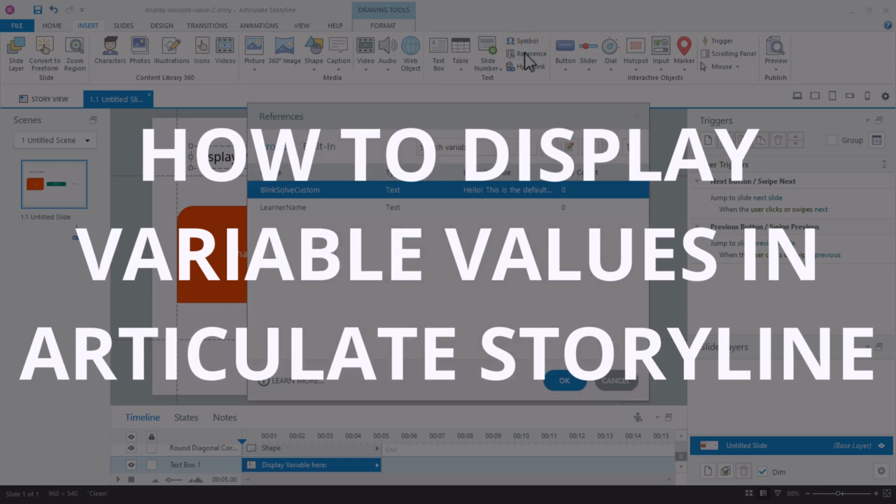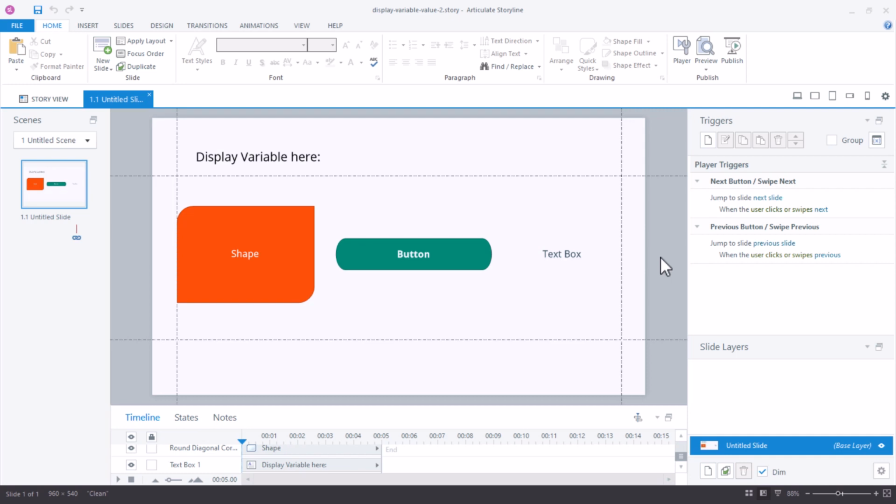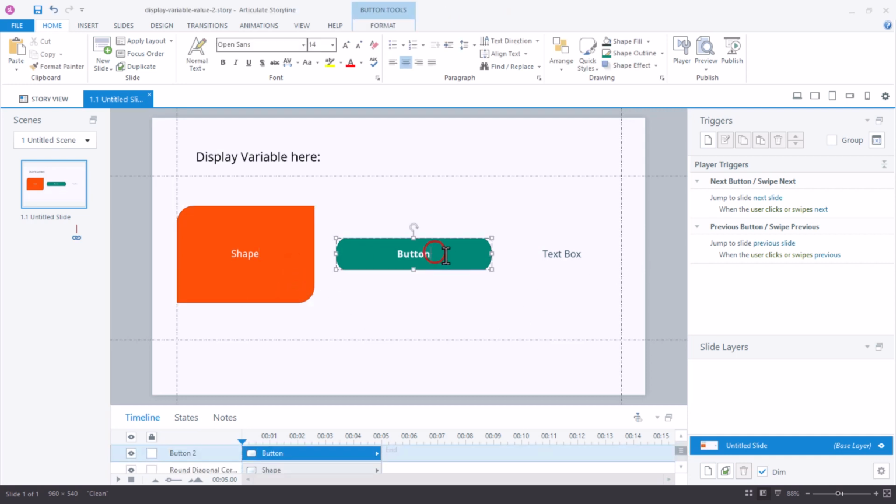In Storyline, you can easily display the value of a variable. In this video, we will show you how. Variables can be displayed on any object that can hold text like a shape, a button, or a text box.